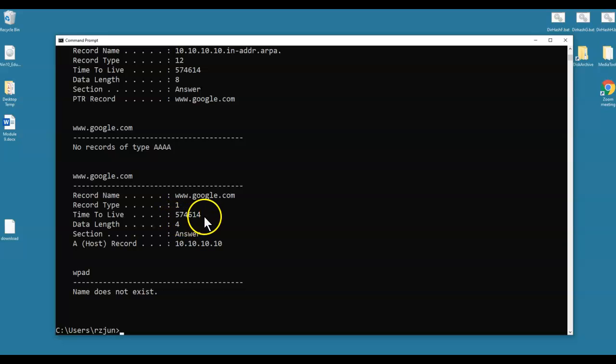Why this long time to live? Well, that's because it's from my hosts file. And because it's a static DNS entry, it's going to live for a long time, and it will refresh itself once that times out. So you can see that the hosts file is simply read into RAM because the DNS cache exists in RAM.